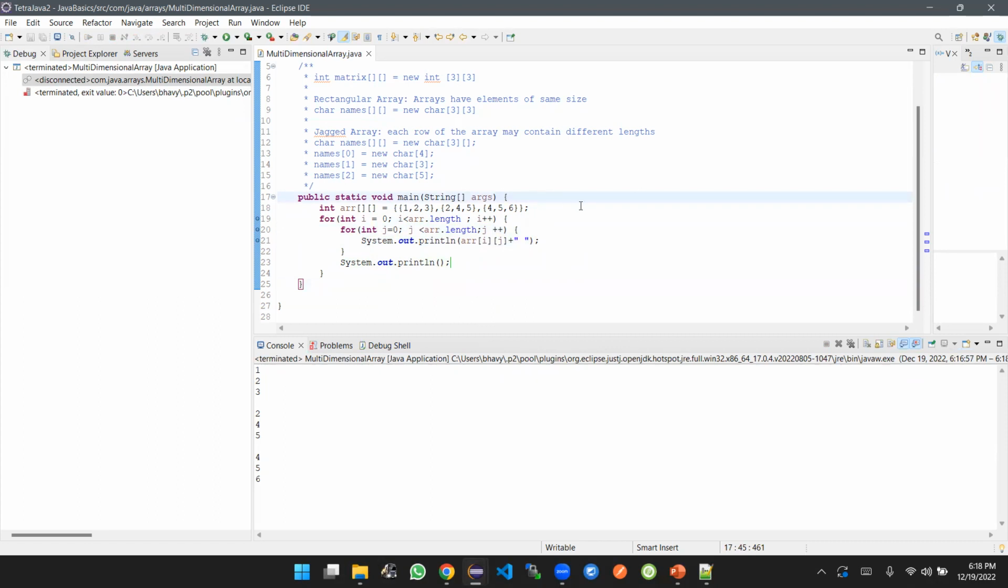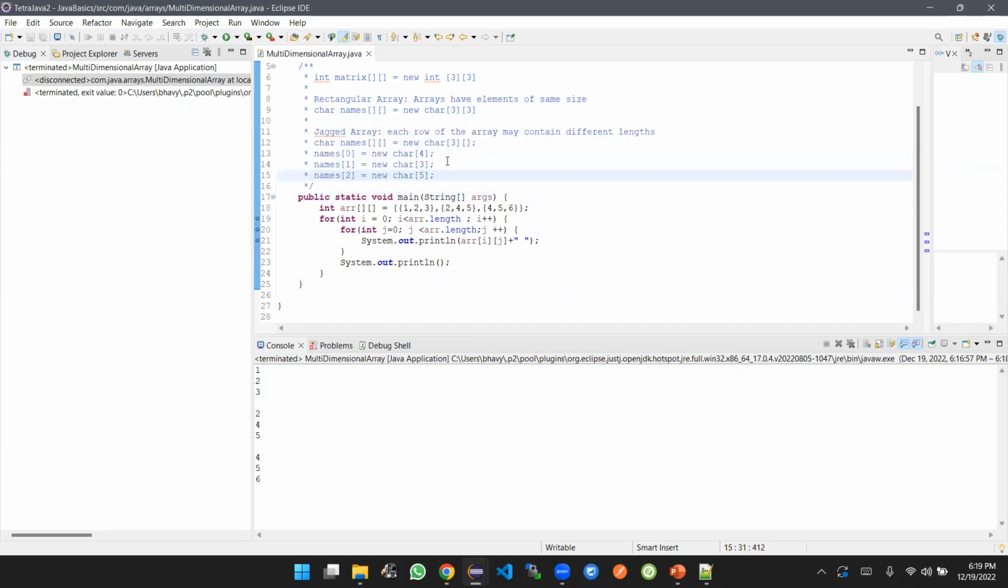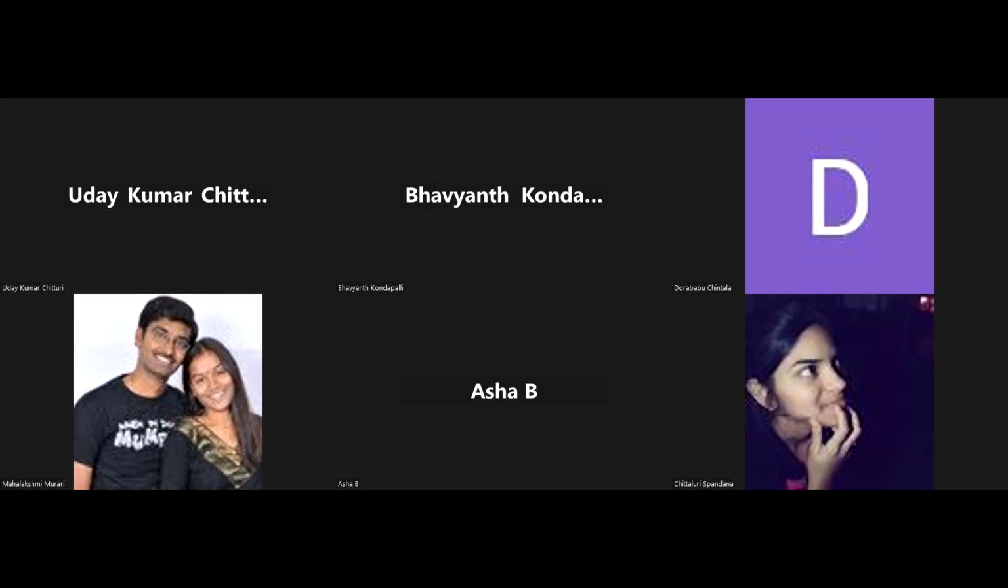Is this clear now? Everyone? Okay, that's the time. So tomorrow we'll be discussing jagged arrays and also strings. Can you share the video of Friday?